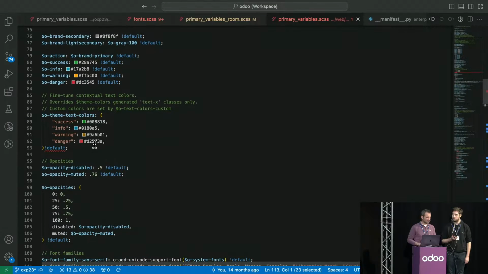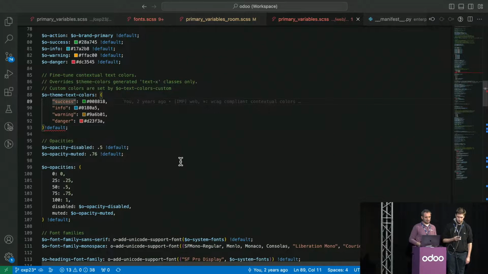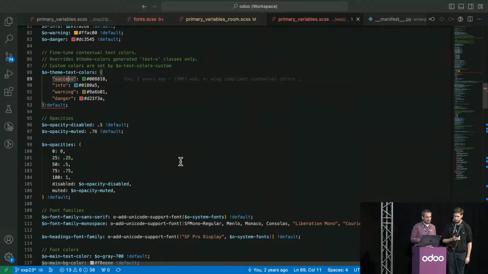I can show you the primary variables in Odoo, for example. Everything is quite readable. I mean, theme text colors, you have the color variation for success, info, warning, and danger. And we try to stay as thick as possible with Bootstrap. So this color we change text color, info, text info, etc. So between Bootstrap documentation and the use we do of these variables in Odoo, I think that you can grasp how the system works.